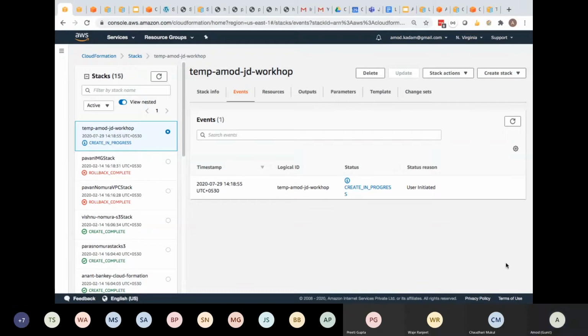Depending on whether all the configurations are correct, it is going to succeed or it is going to roll back. See, in my North Virginia region, I have increased the limit of the number of VPCs. In North Virginia, I can create up to 30 VPCs, because in workshops a lot of people actually create VPCs. So in case somebody wants to share the account, that is very handy.